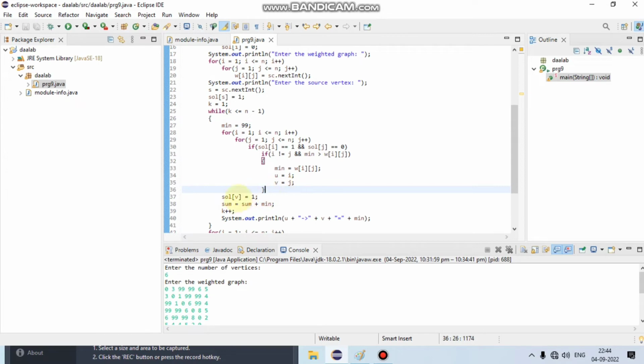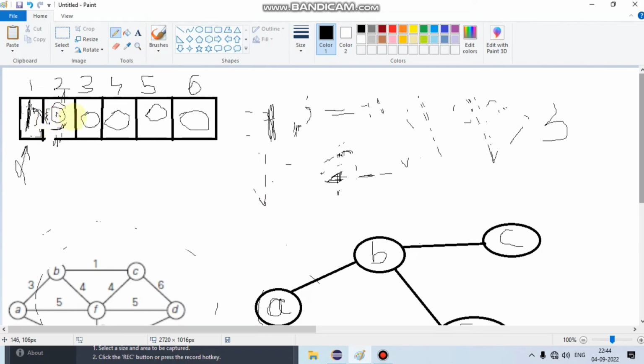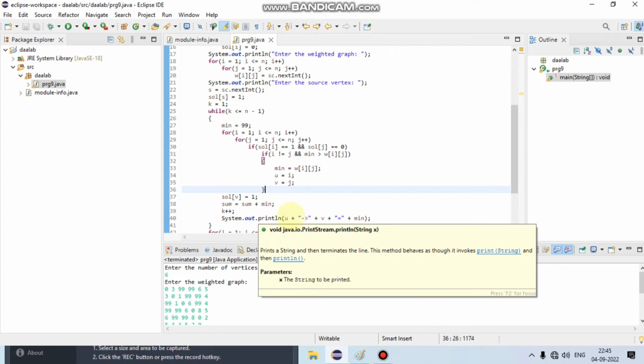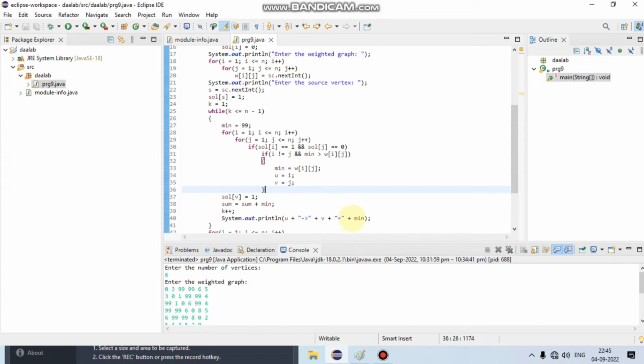Now what is solution of v? v is nothing but j. Now it will go to j. Now even j becomes 1. Solution of v equals 1. Sum is equal to sum plus minimum. You know what sum is? Sum is nothing but all the added answers of the minimum distance. k is equal to k plus 1. k will point to the next index. Now, if there exist u and v, we input in shortest distance from u, which is nothing but the source, v is the destination, and the minimum result.